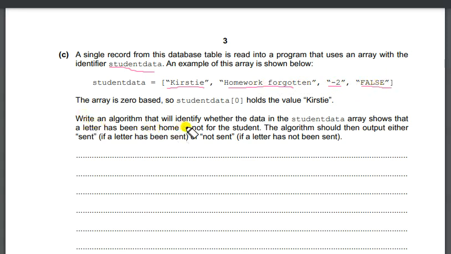Now they say that you have to write an algorithm that will identify whether the data in the student data array shows that a letter has been sent to the home of the student or not. And the algorithm should then output sent or not sent according to whether this value is true or false. Now one thing is, we are told that student data holds the value of only a single student. So this is a single record. Student data is not a two-dimensional array. It is a single dimension array, a composite data type. What I mean to say is, it is a data type in which various types of data can be stored.